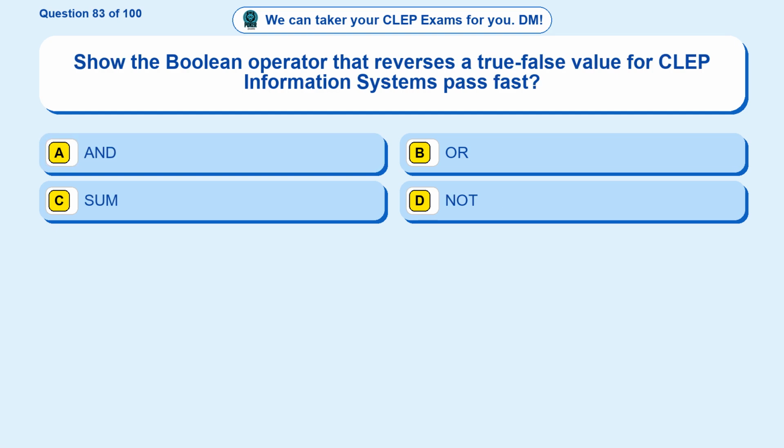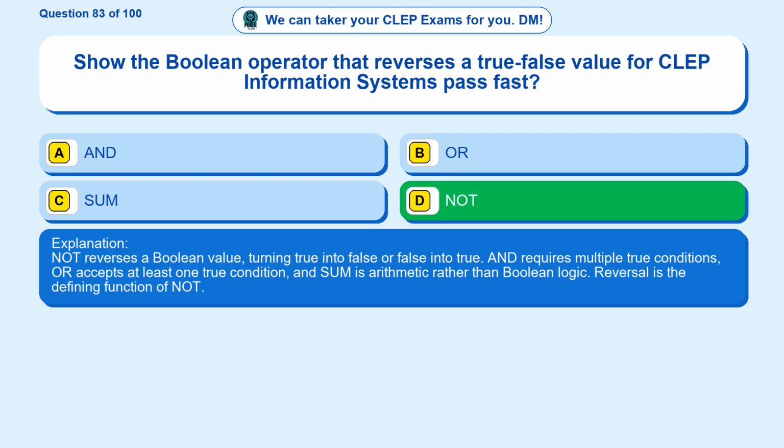Question 83. Show the Boolean operator that reverses a true-false value for CLEP Information Systems PassFast. Option A AND, Option B OR, Option C SUM, Option D NOT. The correct answer is option D, NOT. NOT reverses a Boolean value, turning true into false or false into true. AND requires multiple true conditions, OR accepts at least one true condition, and SUM is arithmetic rather than Boolean logic. Reversal is the defining function of NOT.